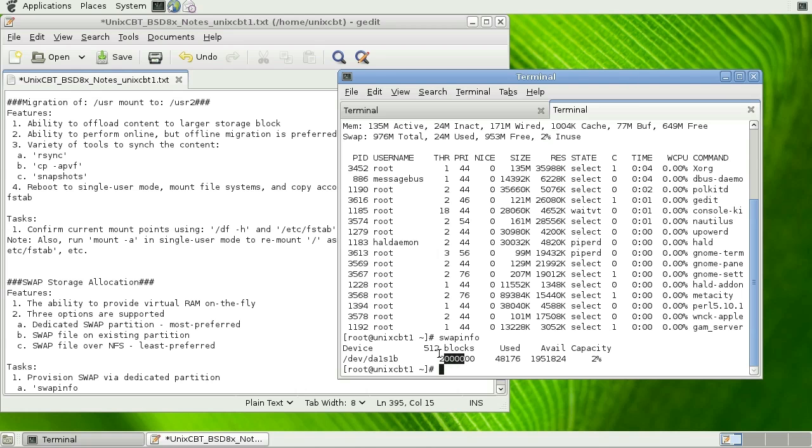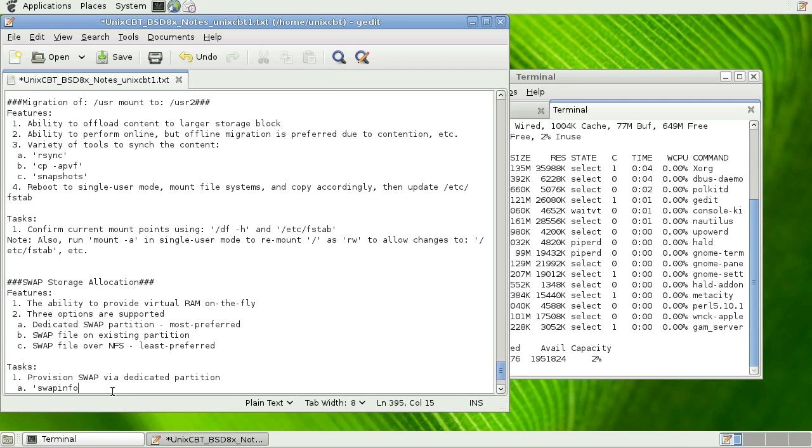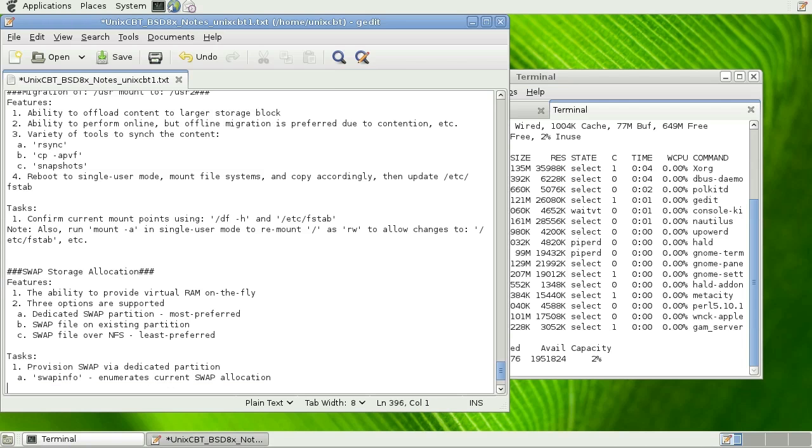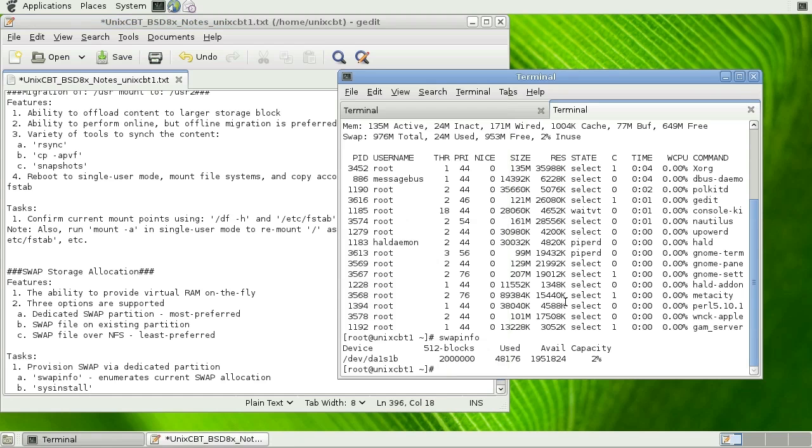Now, certainly at 2%, we don't need a new partition, but hypothetically, if we did need a new partition, we should have the tools necessary. So swapinfo enumerates current swap allocation, including percent usage or capacity. So now that we have hypothetically hit a limit with respect to existing swap, how do we provision new swap space? We can use sysinstall to repurpose the former partition.